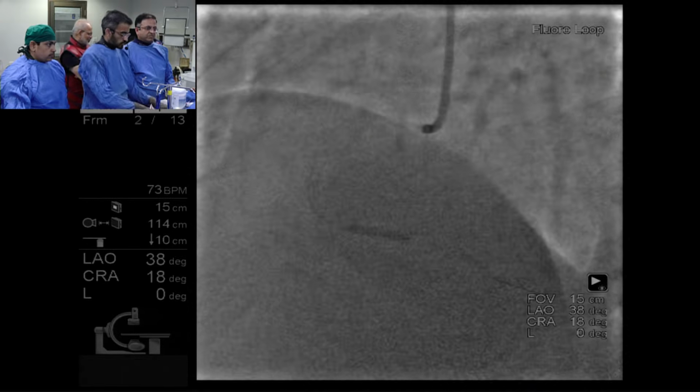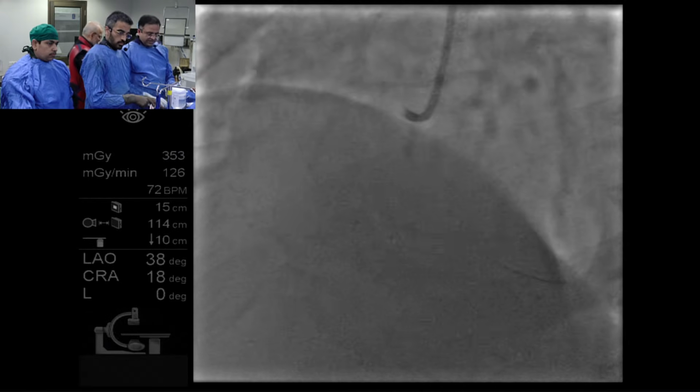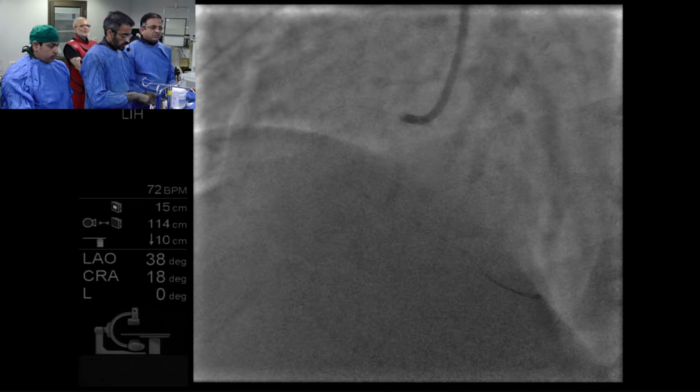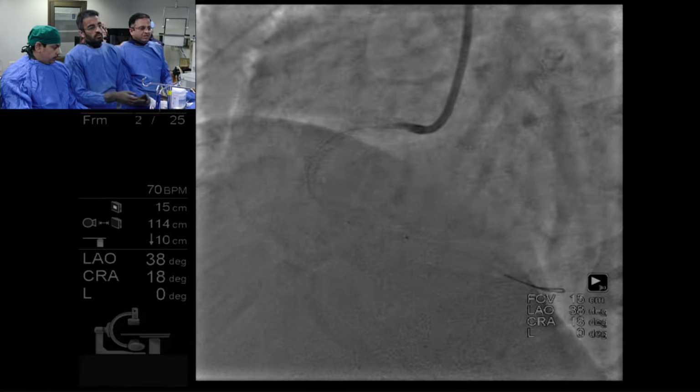What size balloon is this? This is a 3.0x15, right? Yeah, looks like a good 3.50 size. Yeah, that's a good size for it. And let me pull back a tad. Ready? Okay, let's do a cine here. Okay. Yeah, that was perfect.